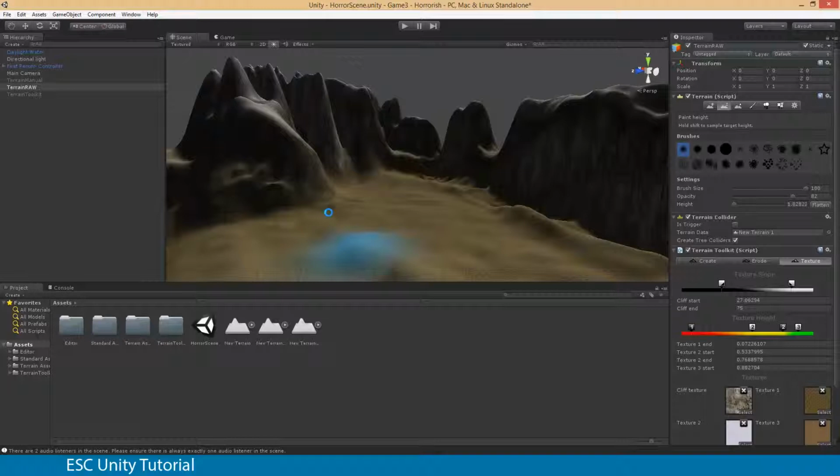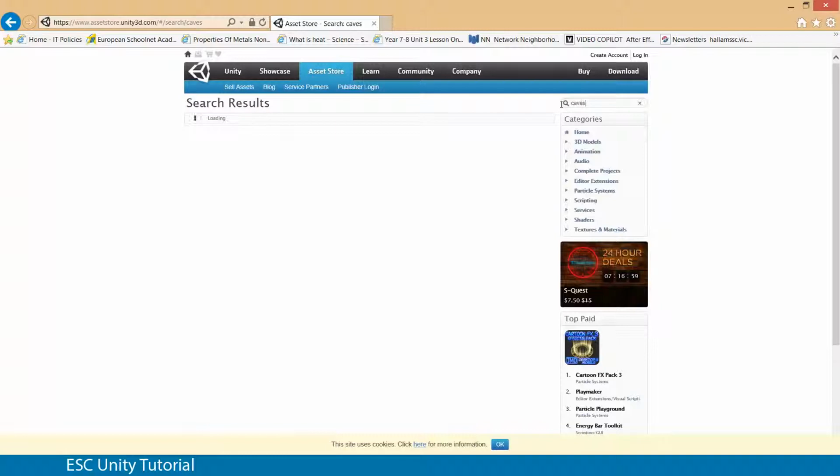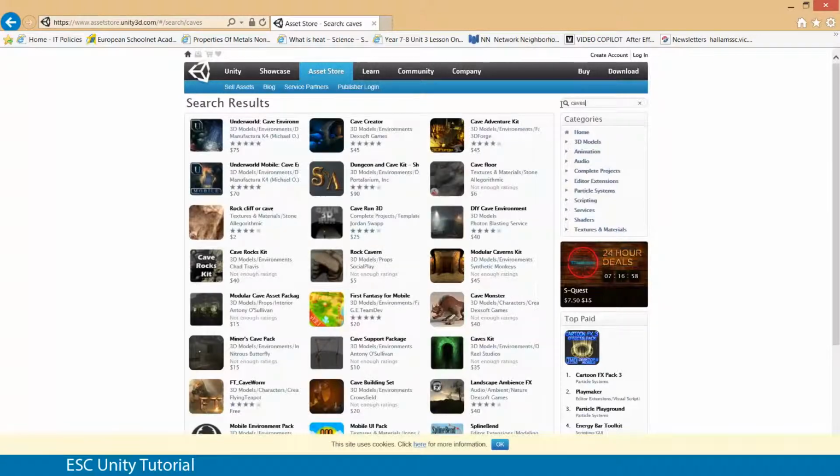Now this package actually comes from manufacturer KO. Unfortunately, I can only give it to my students. So if you are one of the public, you can easily jump onto the asset store and do a quick search for rocks or caves for that matter, and you will find a number of assets that are available. But unfortunately, my license doesn't cover me for that.